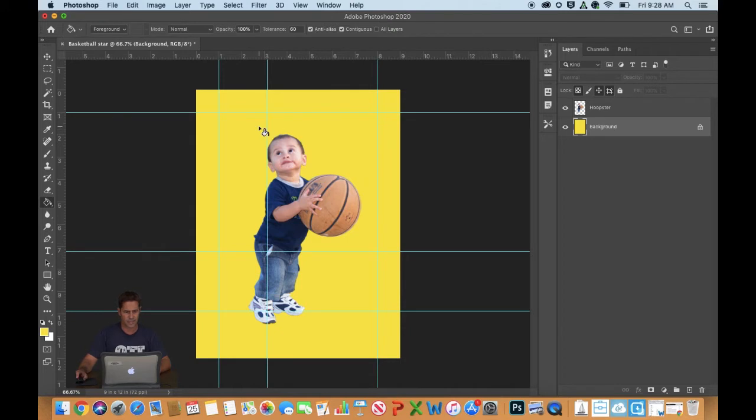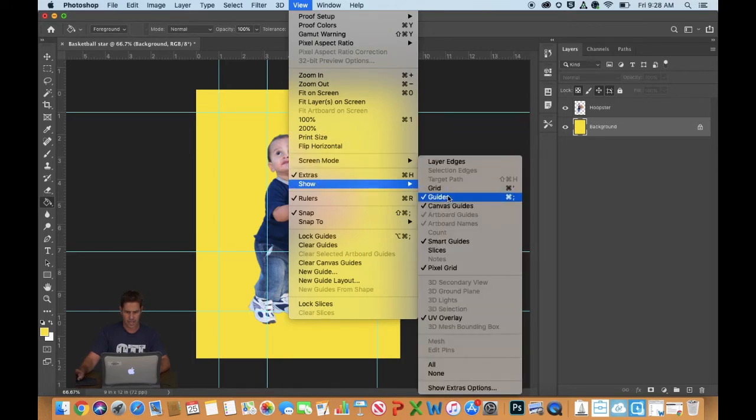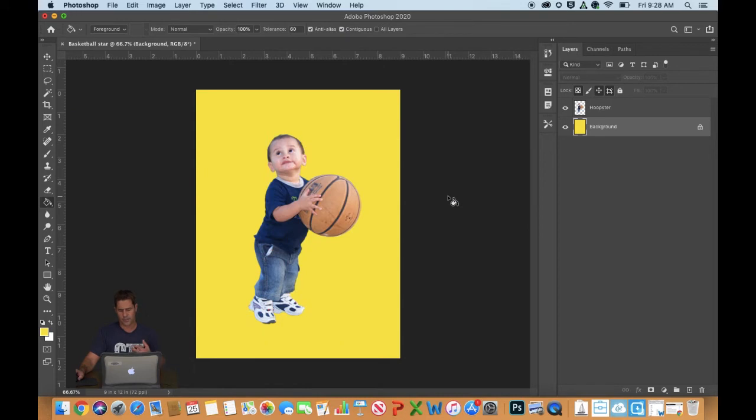Let's get rid of these grid lines. So if you have grid lines showing, let's hide them. So I'm going to go View on the menu bar, go to Show, and uncheck Guides. They weren't grid lines, they were guides. I apologize. So I don't want yellow on that.